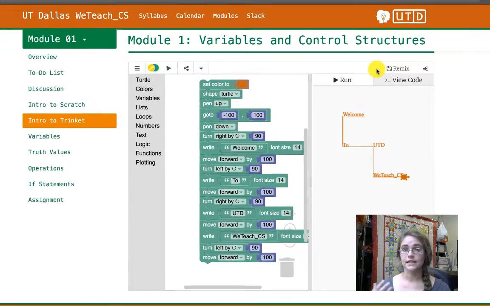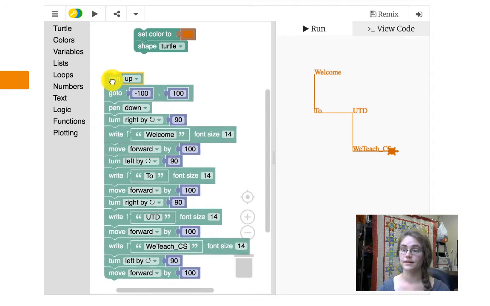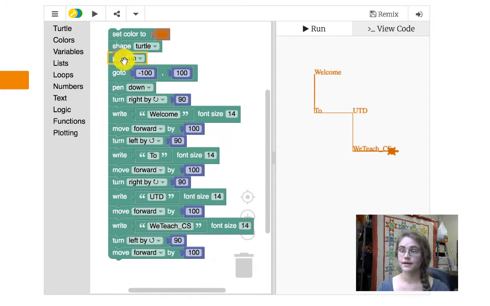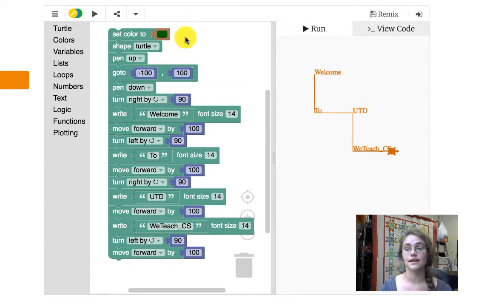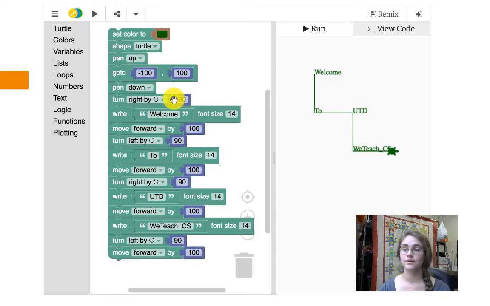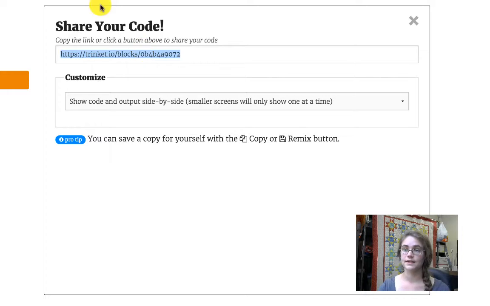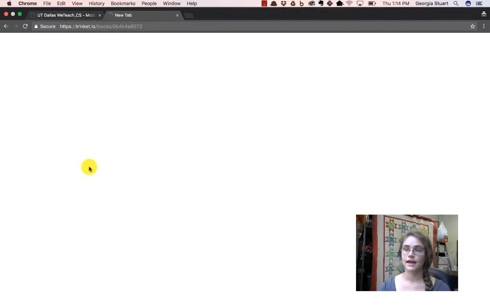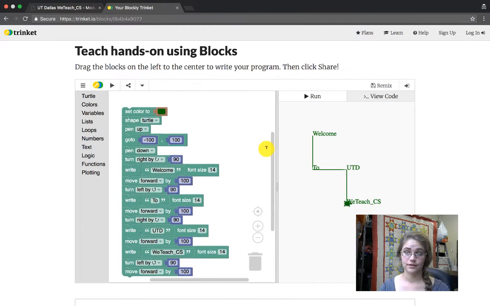The nice part about Trinket is that you can take an already made piece of code and remix it. You can add to it directly in here. So if I move around these blocks and I want my turtle to be green instead of orange, I can change the color to set color to green and hit play, and it will be green. This hasn't affected the original Trinket that's saved in my account, but it's created something that you can now share. You can say share and then copy this, and it will be your saved Trinket with the green color instead of the orange color.